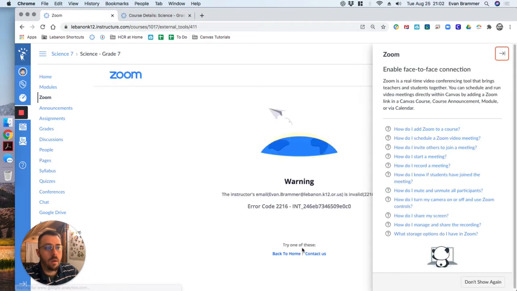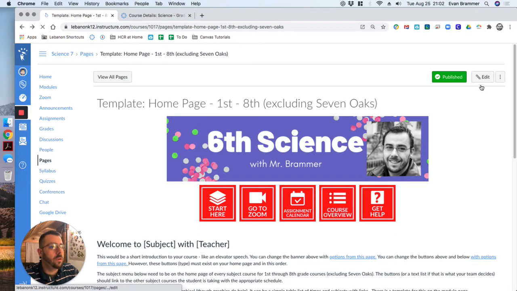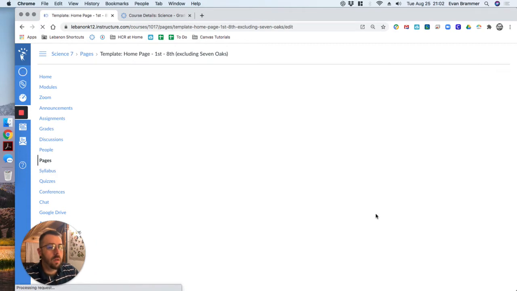And my Zoom is broken right now. Yours won't look like this. It's just because of my current account. Ignore that. Do not look at the man behind the curtain. Okay, so we've done start here, go to Zoom. Let's go ahead and do assignment calendar.